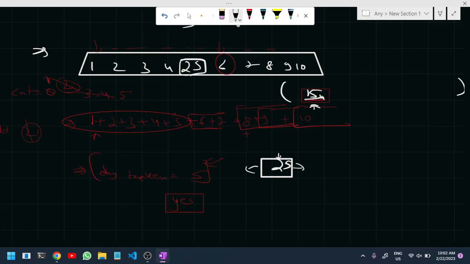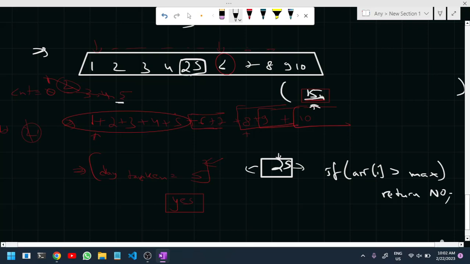So if I find any element, array of I, greater than max weight capacity, I'm going to return false. I'm going to return no. Also, if days taken is greater than the allowed days, still I'm going to return no.